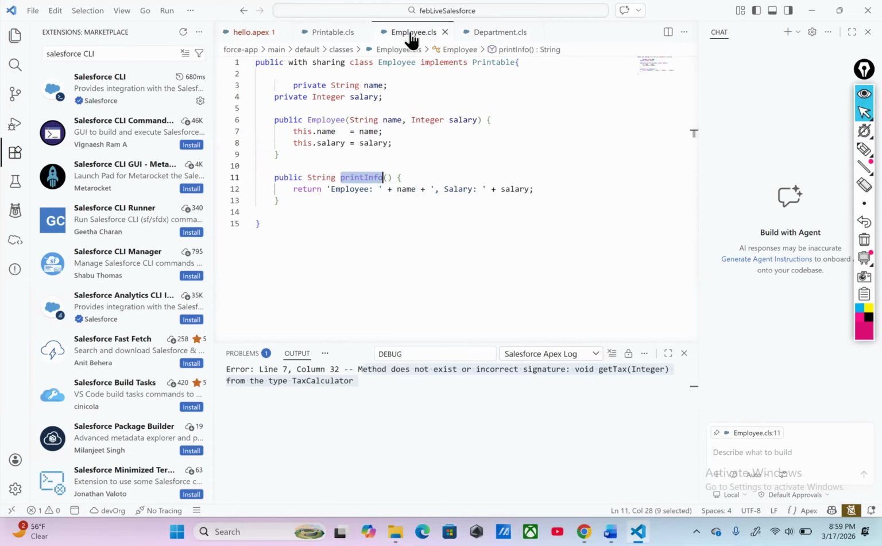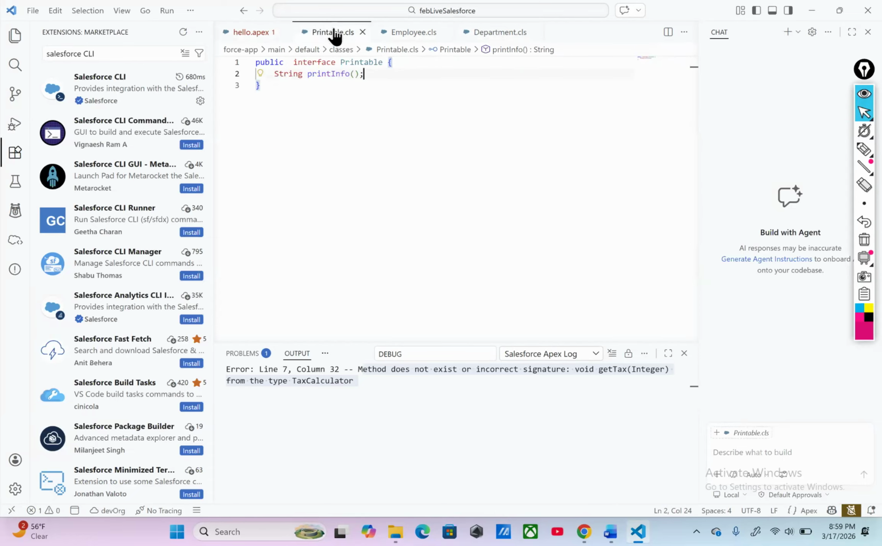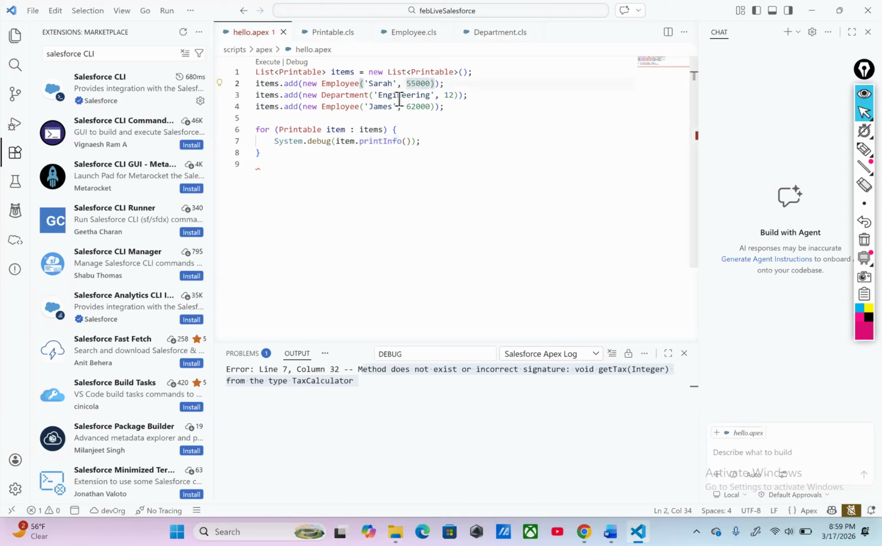In the case of the employee class, it is printing the name of the employee. The name was Saraf in the first case, and the salary was 50,000. The second time, the department was engineering, and the head count was 12. And then the third one, James, and 62,000.